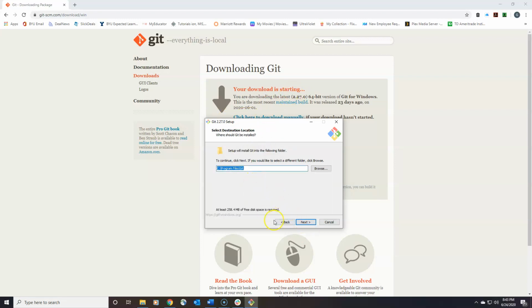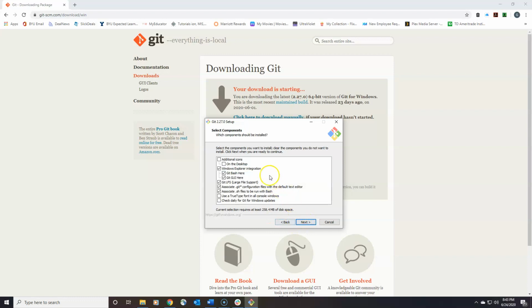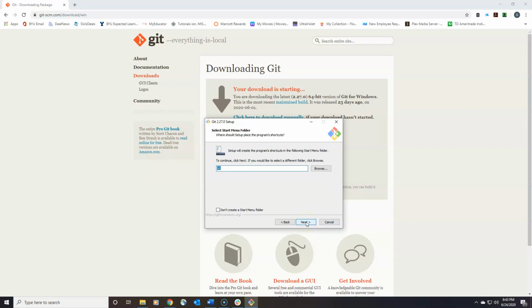So I'm going to go ahead and click next. I'll go ahead and click next. I'm going to leave all this okay. I'm going to go ahead and have additional icons on the desktop. You don't have to do that if you don't want. I'll click next. There's the title of it.